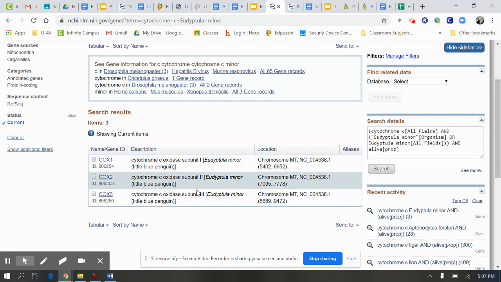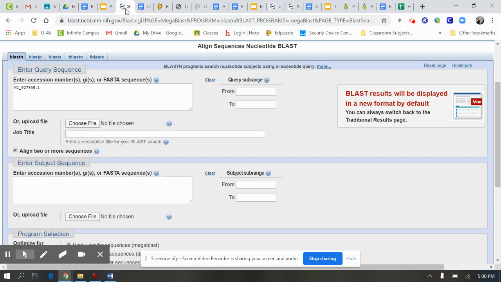Again, this is not super fast, but it's way faster than OneZoom. Notice I don't have much to choose from because I put my scientific name in. The catalog numbers are the same for all the COX codes. For whatever reason, I choose COX2. I'm going to copy and paste, Control C, and go back to this and Control V, because I'm comparing my little penguin to the emperor penguin.